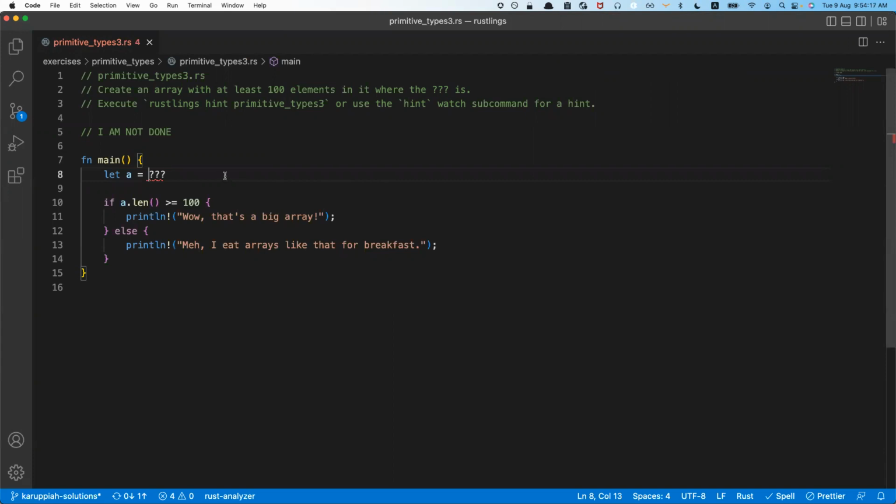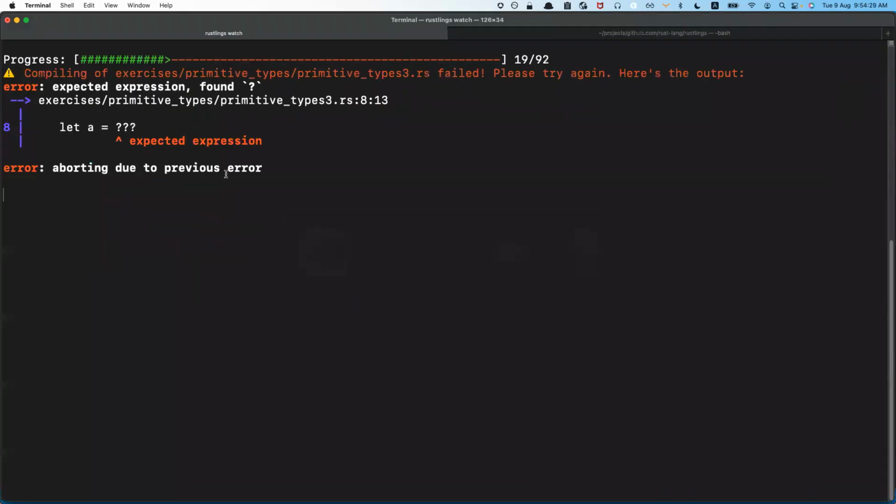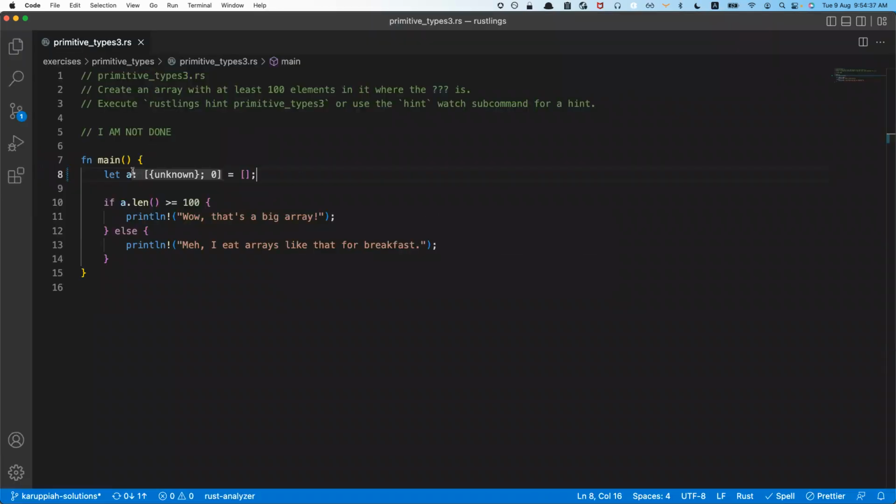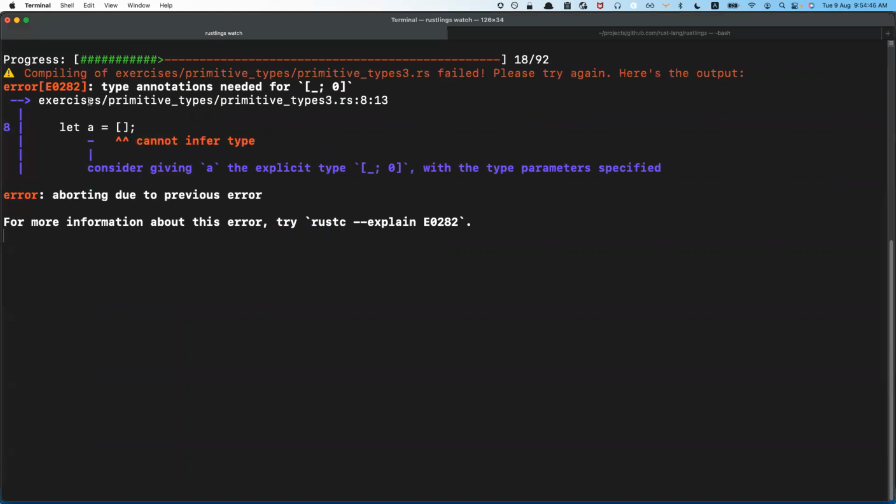Interesting. Wait, I have a guess over here. I can't do, okay, with at least 100 elements, huh? Can I do this? Okay, cannot infer the type. Okay, so type annotations needed, interesting. So now I tried this out and it says unknown and then the length is 0. I think this is the length.